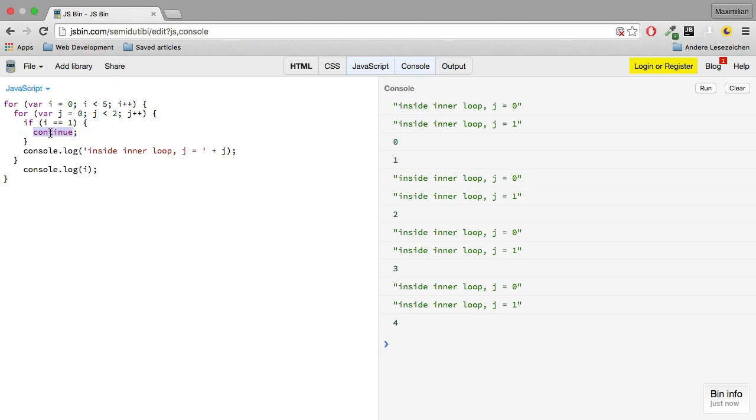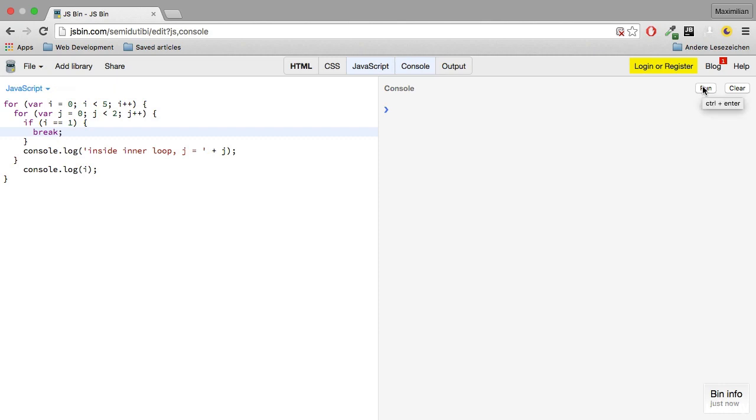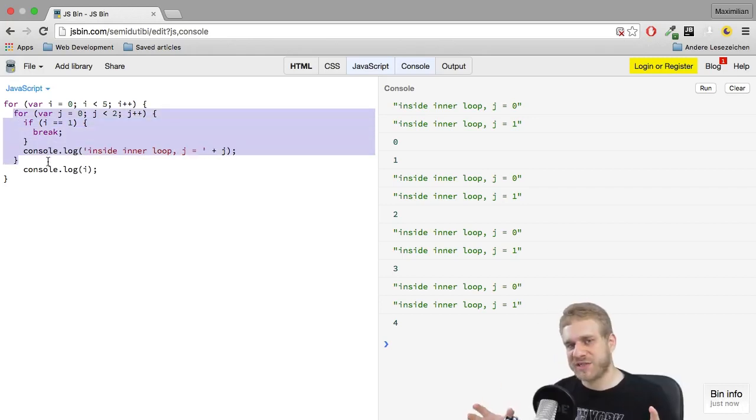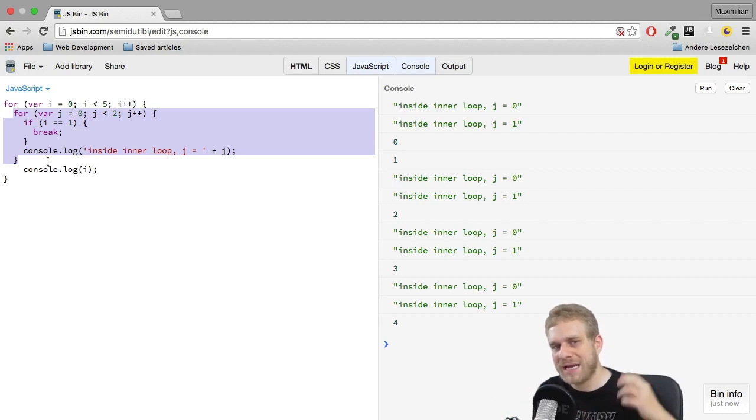What happens if I type break here? Let me clear this. What do you think we'll see? It's the same behavior. We're breaking out of the inner loop, not of the loop overall, not of the outer loop, just of the inner loop. So that's important to understand that continue and break only refer to the loop in which they are written, not to any other wrapping loops you might have around them.